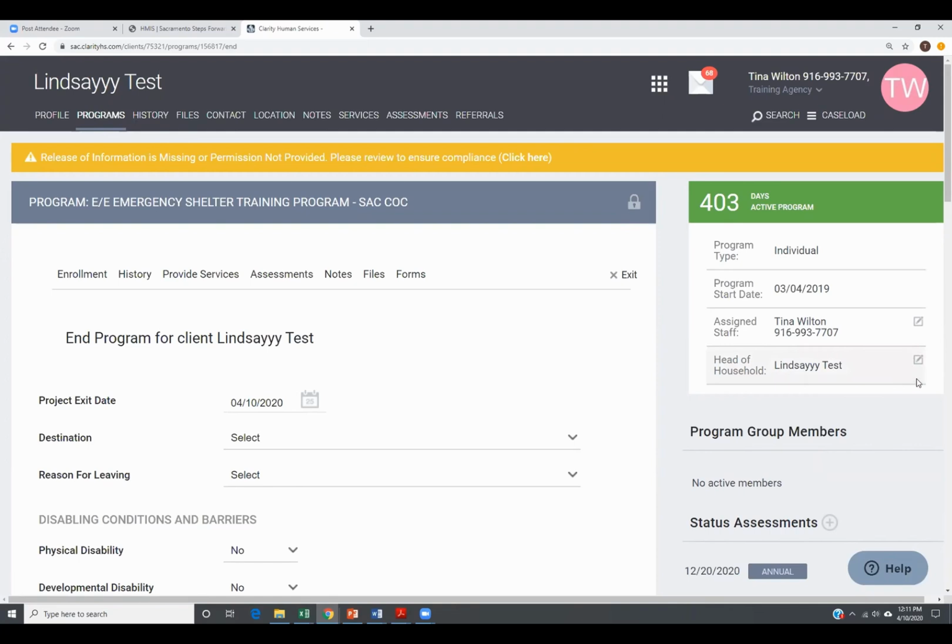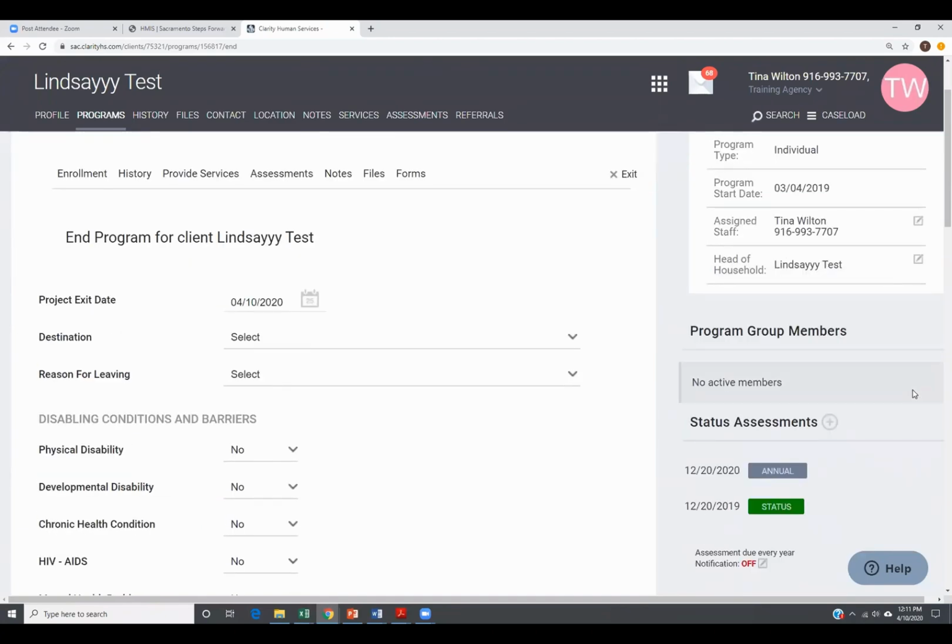And then for every program enrollment, just like the global household, we have to identify a head of household. If someone is enrolled in a program with other global household members, you'll see those people listed here.